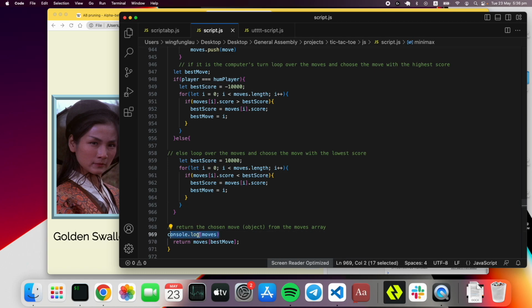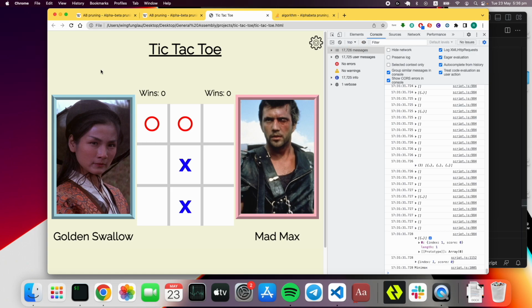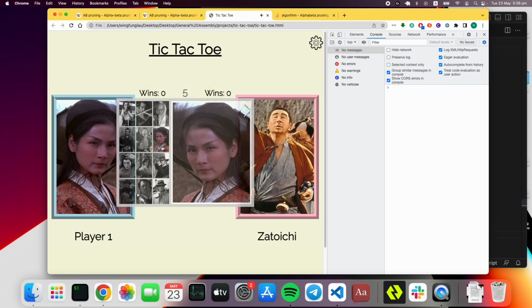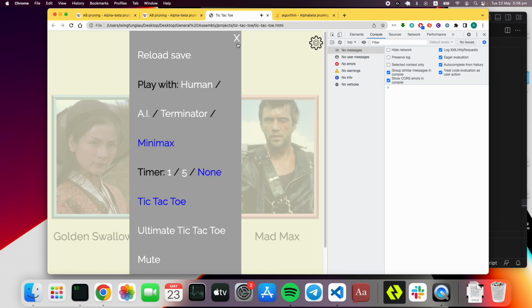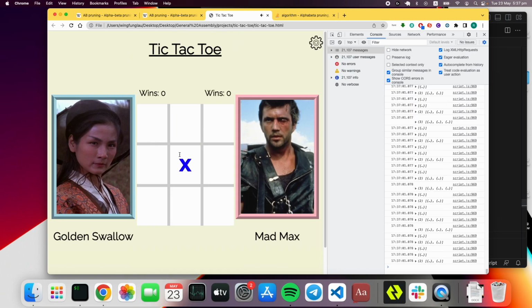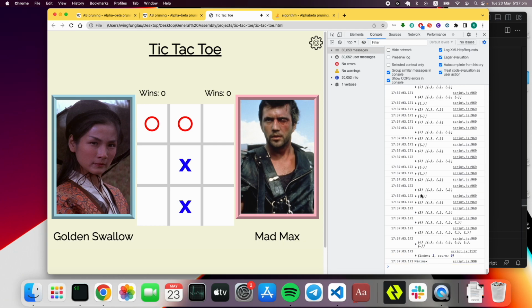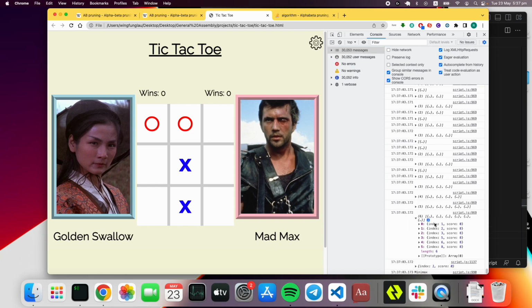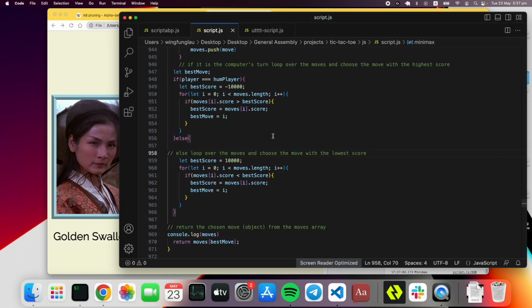The same, I have added a console log here. As you can see here, now Minimax will need to iterate all the 6 possible moves instead of only iterating one move. And you can see the total number of messages is 30,000. Therefore, Minimax with alpha and beta pruning indeed saves more resources.